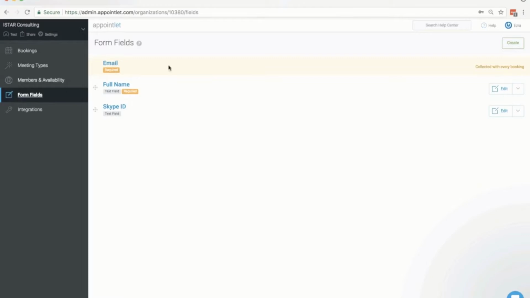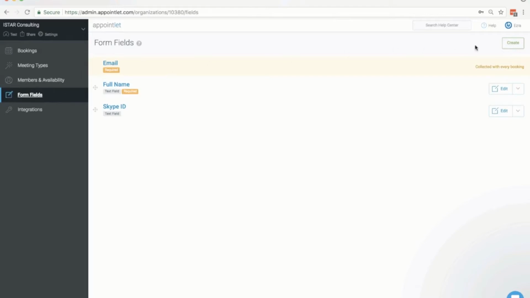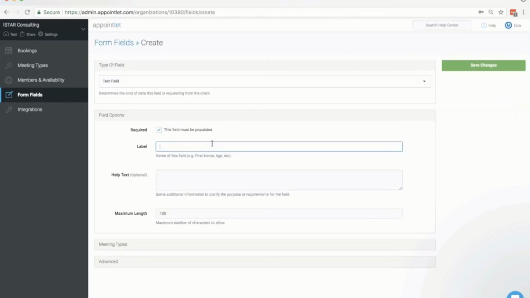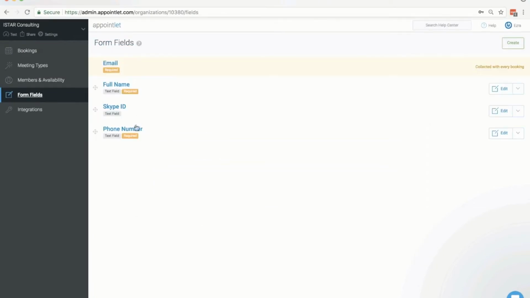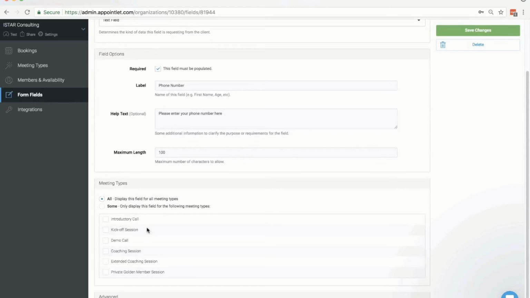One of the most useful features of Appointlet is the form fields, which allow you to collect various details about your customers. These include their phone number, address, and other important information. To create a field that will allow you to collect this information, go to the Form Fields section and click the Create button. Note, our best practice recommendation for collecting phone numbers is to utilize a text field. You can further restrict the field to be shown only when a customer books specific meeting types.